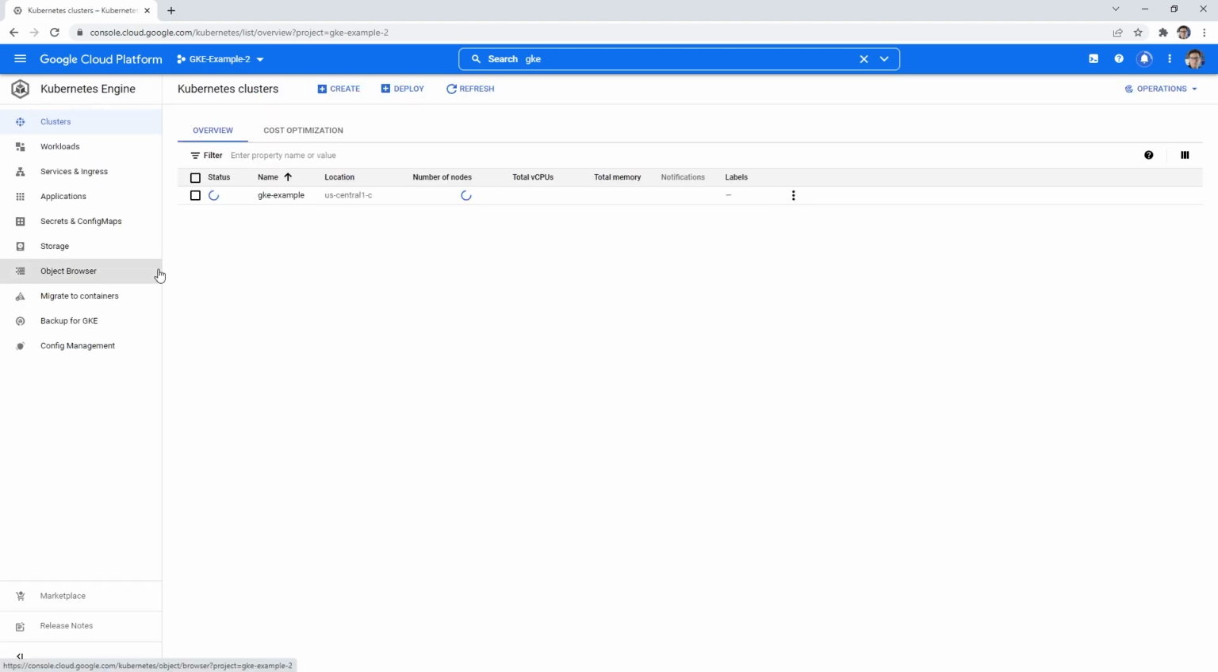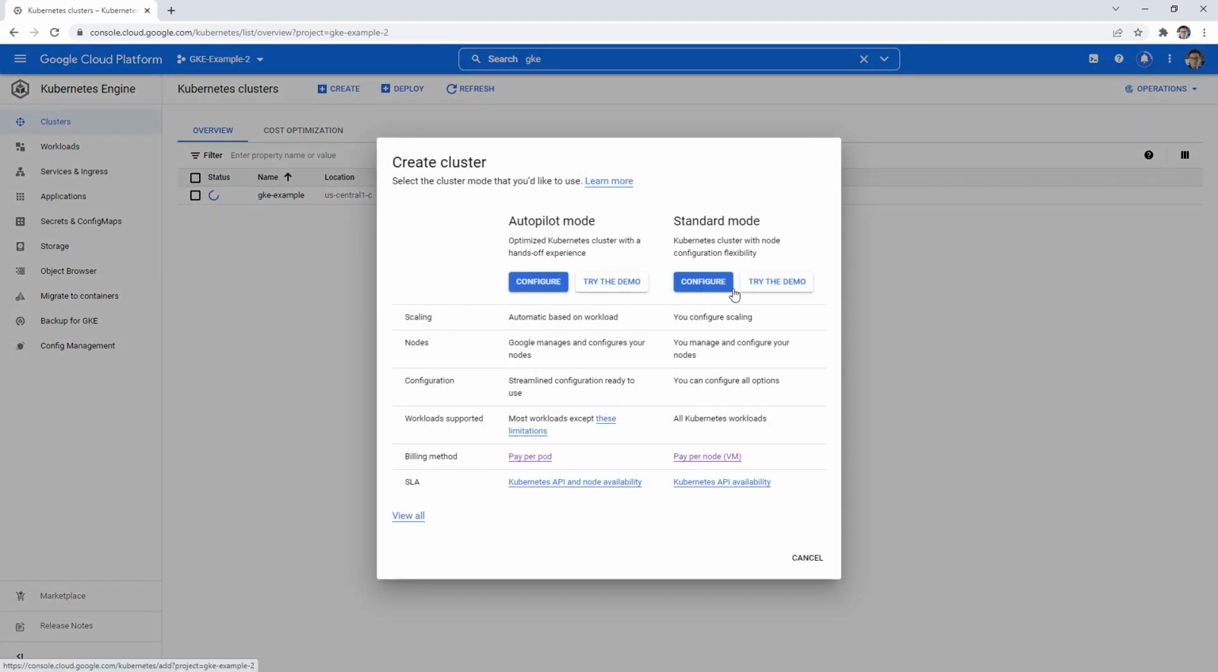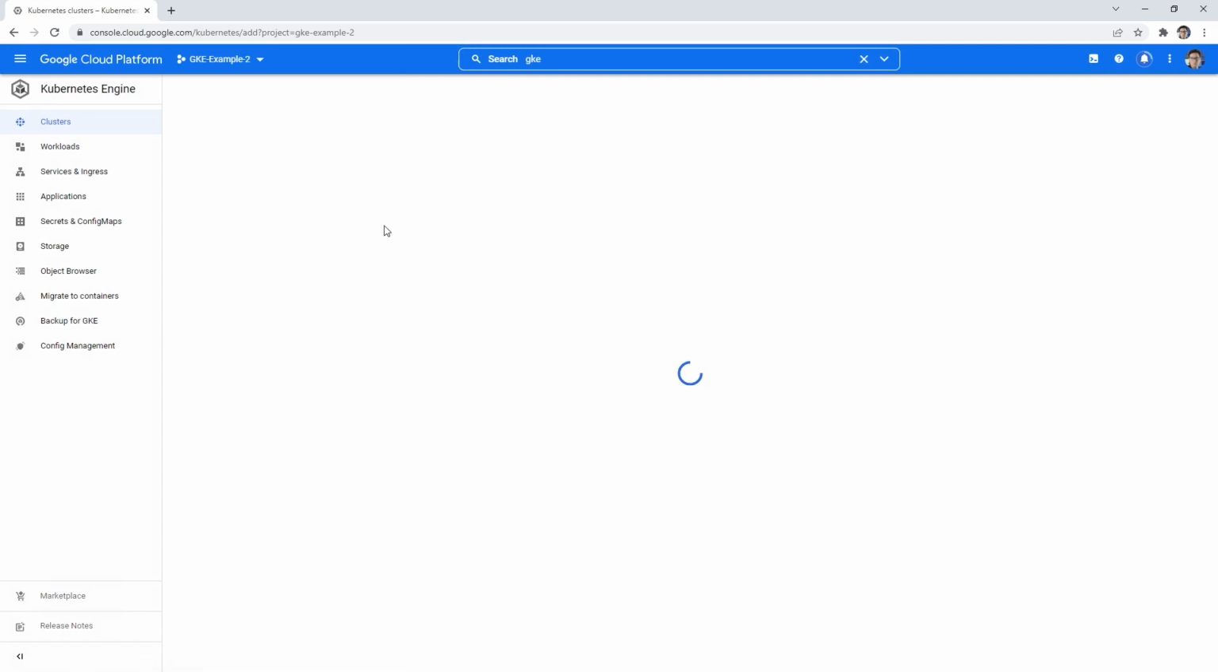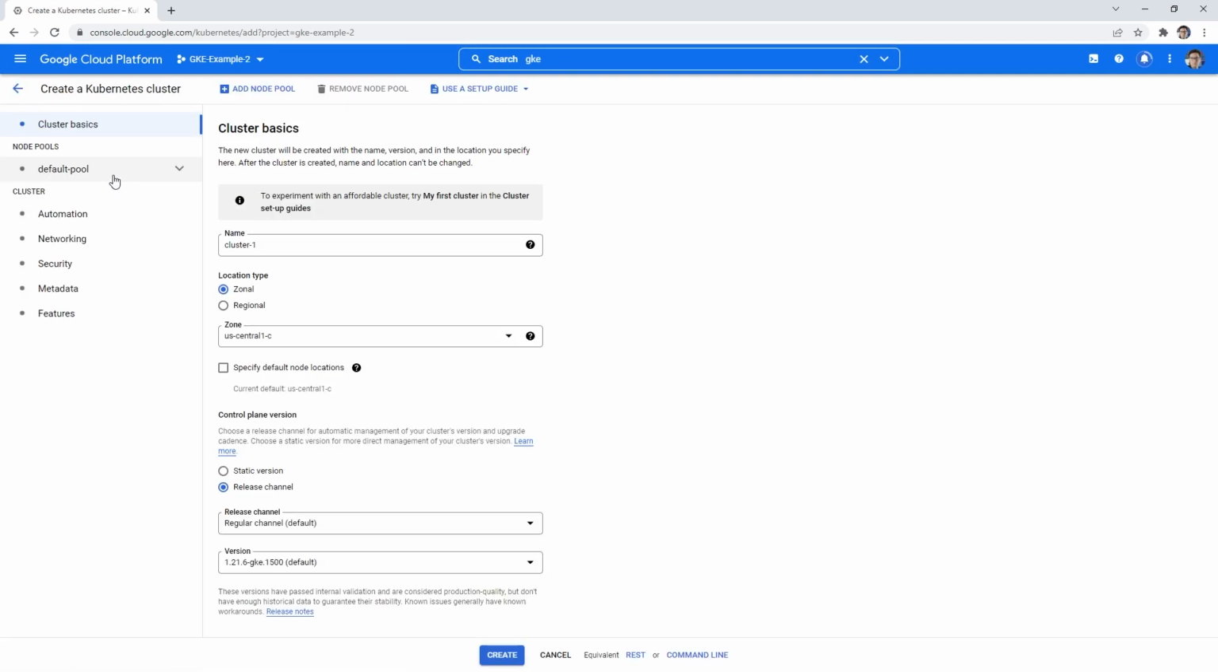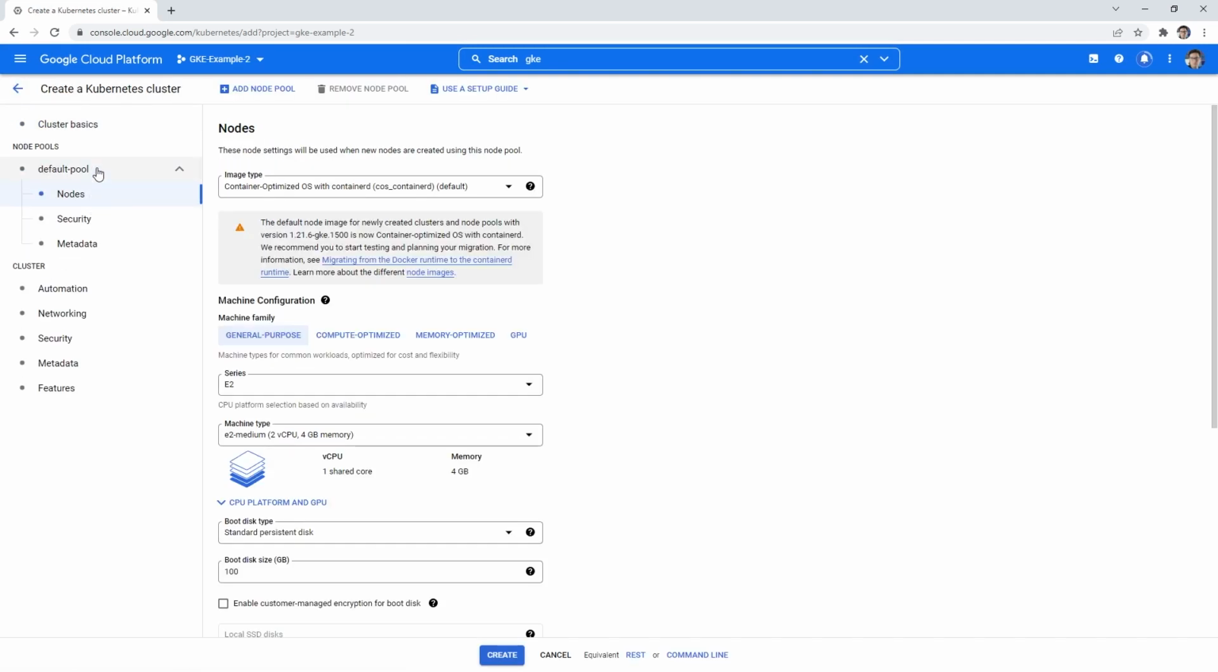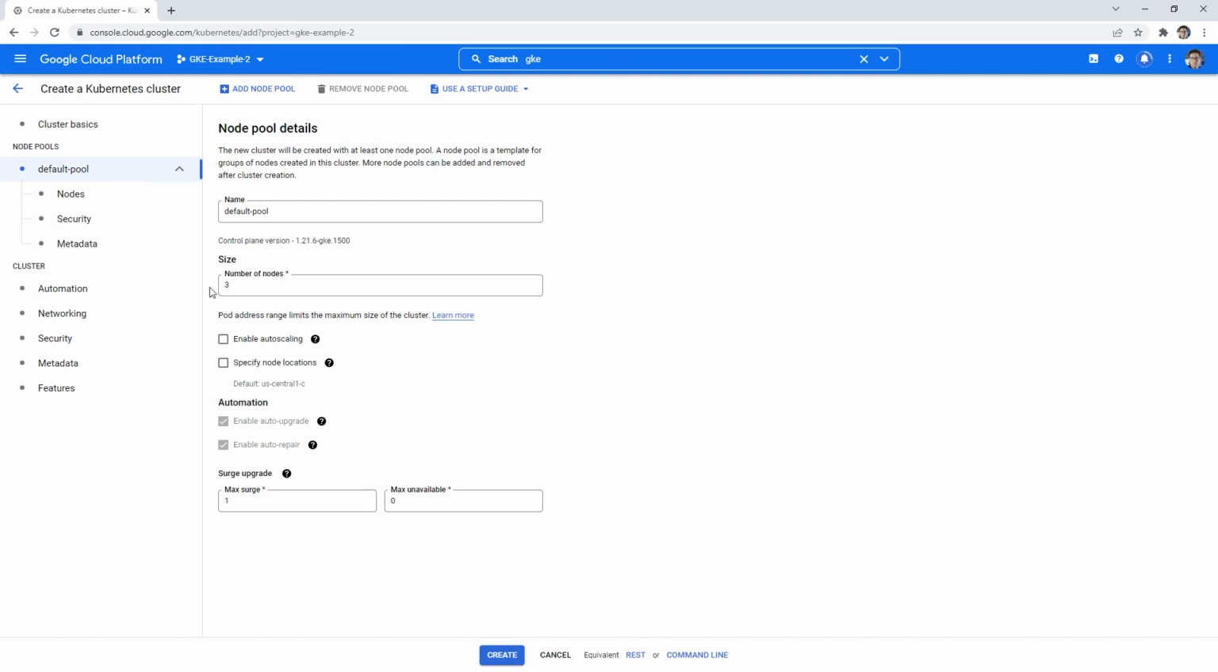Now, there was a bunch of other options, but I didn't click them. And maybe I'll go back there. I don't even know if I ever looked at them when I went there. Standard mode, configure here. Default pool. Yeah, so I never even looked at this. So it's going to launch up 3 nodes. We really don't need 3 nodes. We could have made it 2, which is too late now.